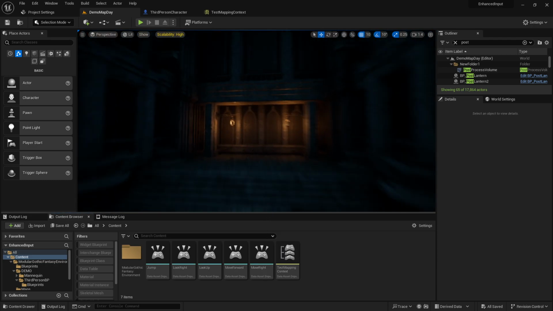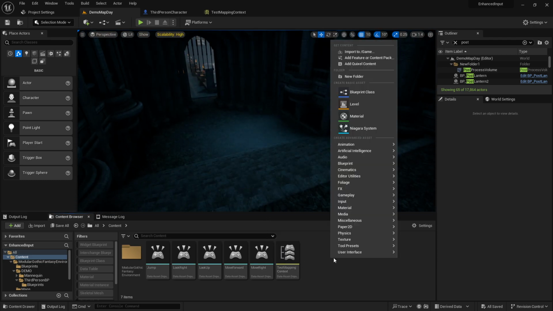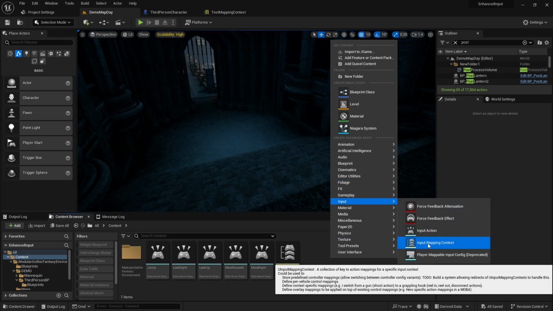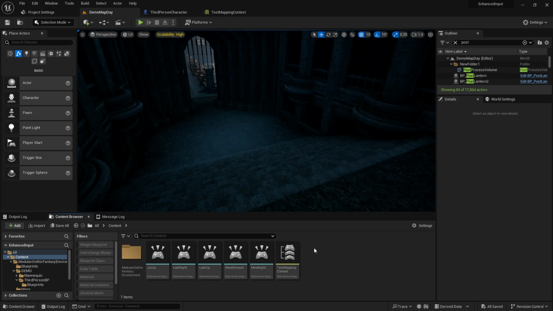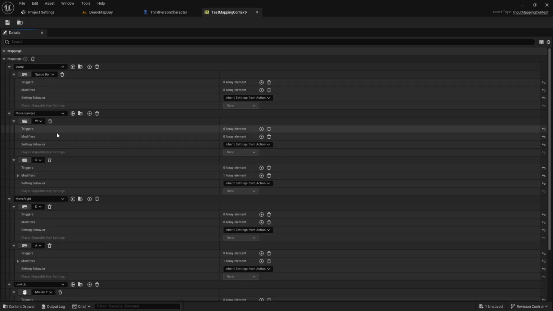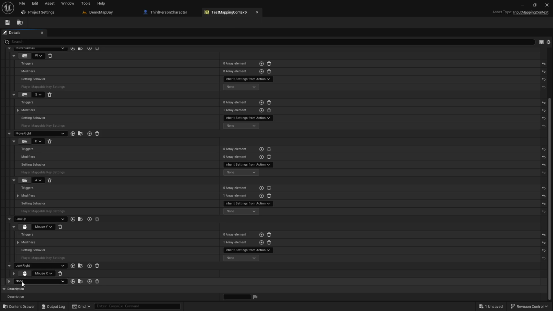So what we want to do is right click, go to input, and create an input mapping context. Once you've selected that, you'll be prompted with this empty screen. What you want to do is hit the plus button, which adds any action you want. You name it. So I'll add a new one here. You'll see it added it at the bottom.